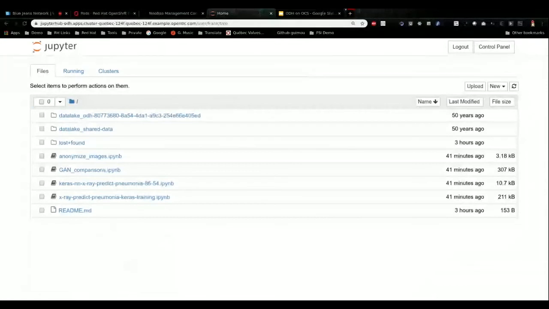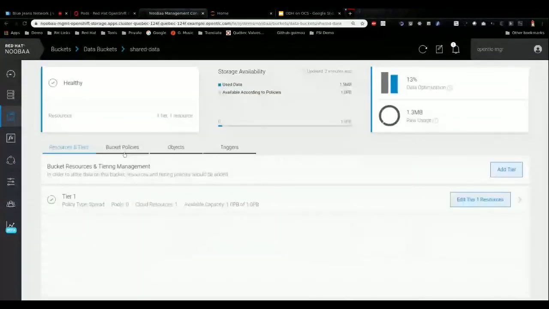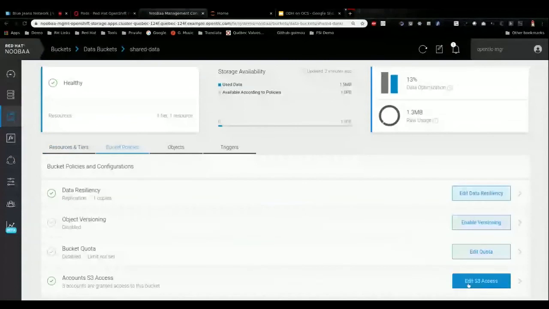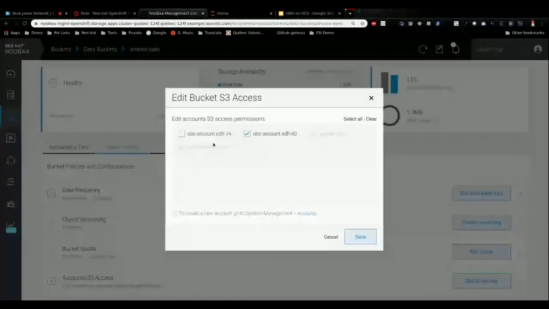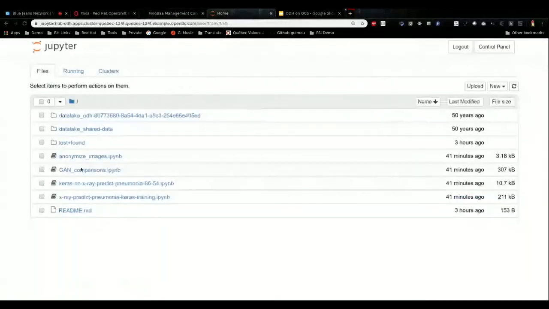What I also did is a little trick, because I wanted to create some object storage, a space that could be shared between each and every user. So what I did in Nuba is create a bucket, which I called shared data. And of course you can do everything like this programmatically. So here I have allowed access to this bucket to this account, which is the one from Frank. And while I'm there, I will also connect Nicole to it, okay?